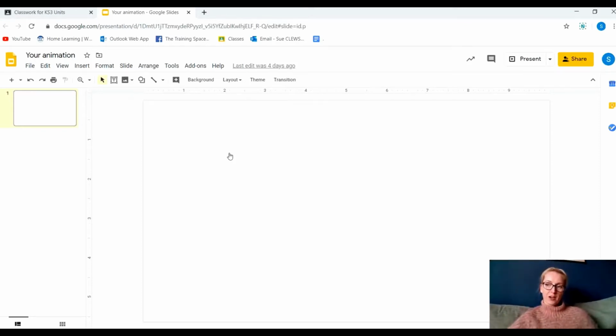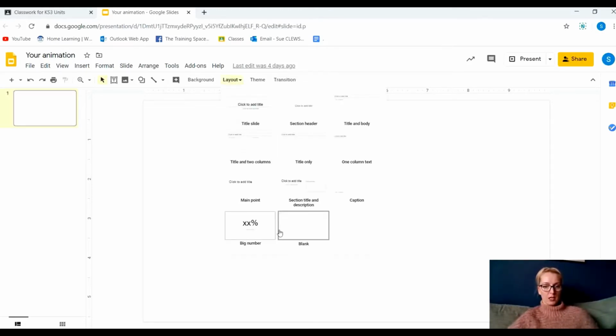Today, I'm going to show you how to create an animation using Google Slides. Once you're on Google Slides, the first thing you need to do is double check that the background of your first slide doesn't have any layout options on there, like text boxes. So make sure you get rid of those by going to Layout and choosing the blank layout from the options.